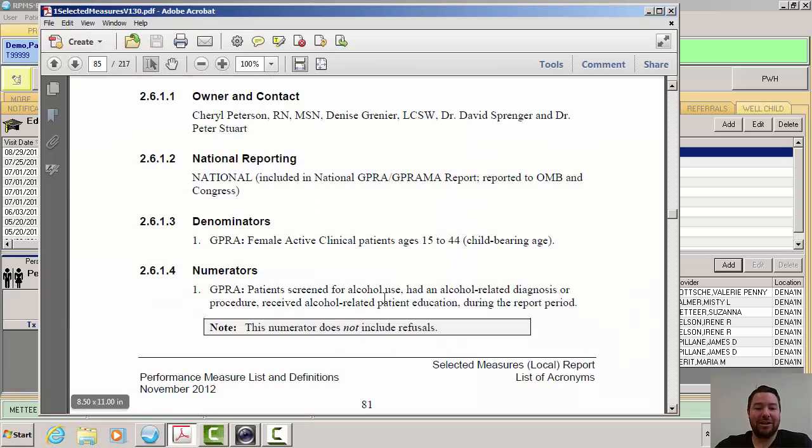So let's take a look at what GPRA is searching the logic for. If we come into the GPRA selected measures, we'd see GPRA female active clinical patients age 15 to 44. So they're looking at basically anybody of childbearing age. Patients screened for alcohol use, had an alcohol-related diagnosis or procedure, or received alcohol-related patient education during the report period. These are the things that will satisfy that GPRA measure.